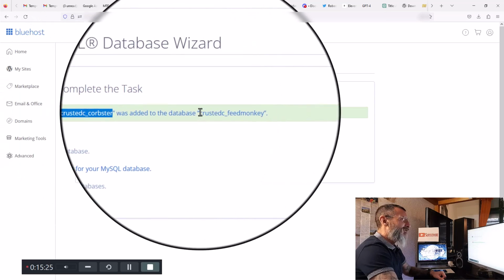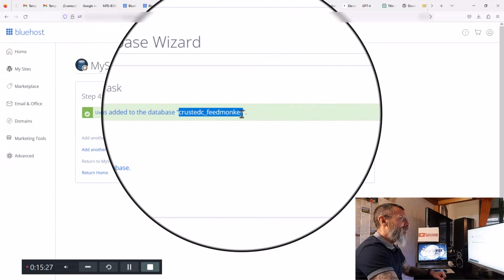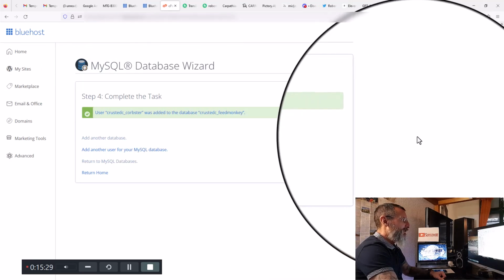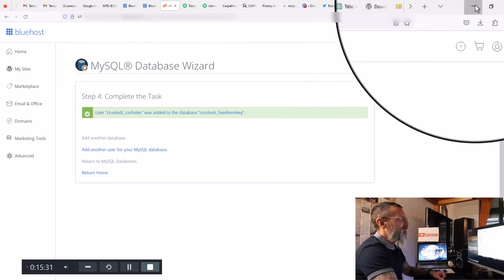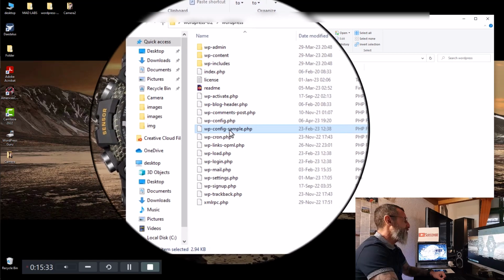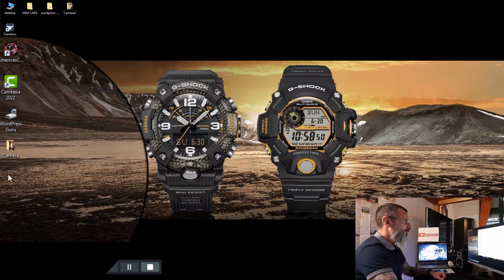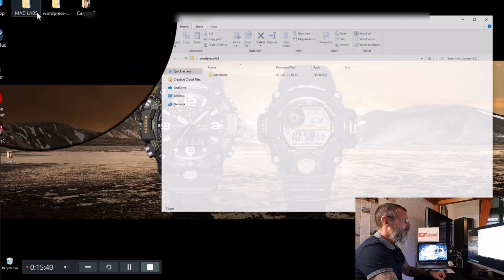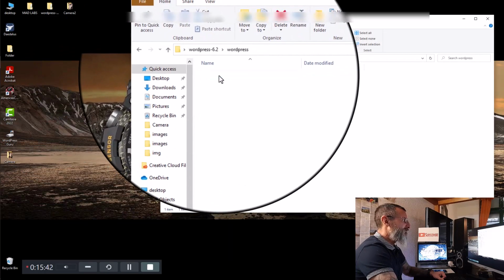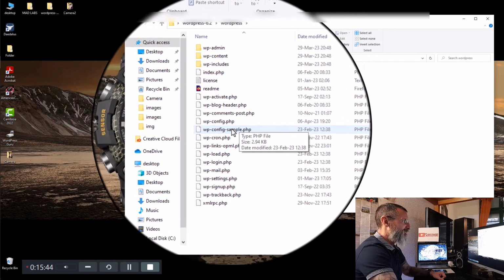So all done. Now what we want to do is, if you unzip your WordPress, you've got a WordPress folder. We're going to go into WordPress, and we're looking for a file called wp-config-sample. We're going to change it to wp-config.php.